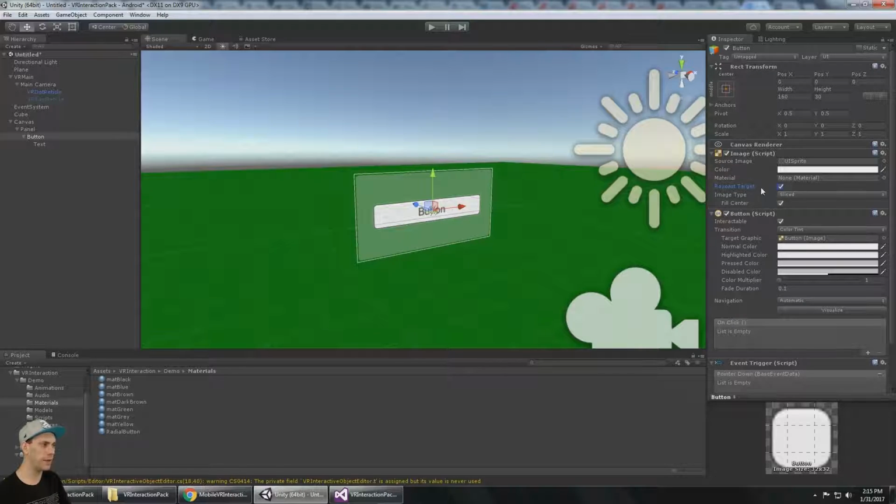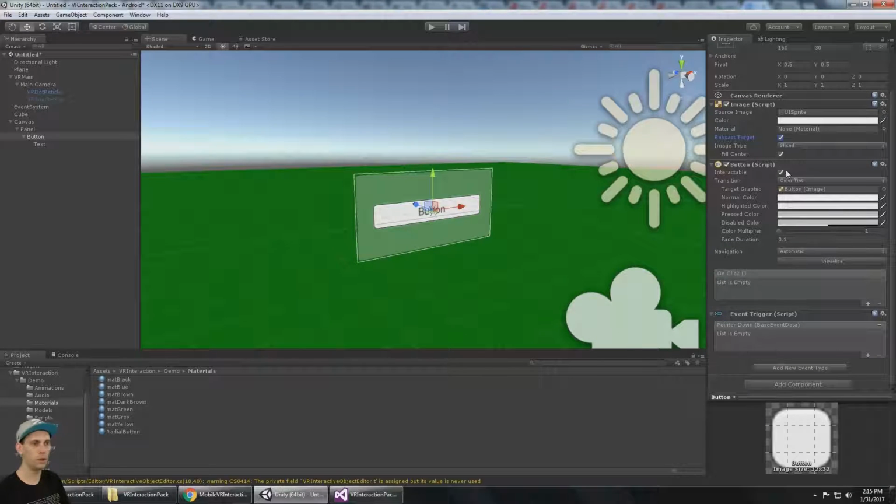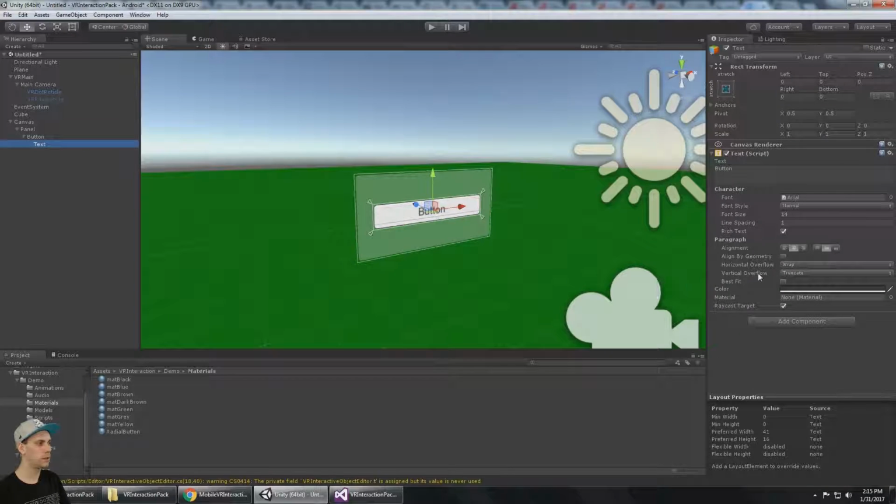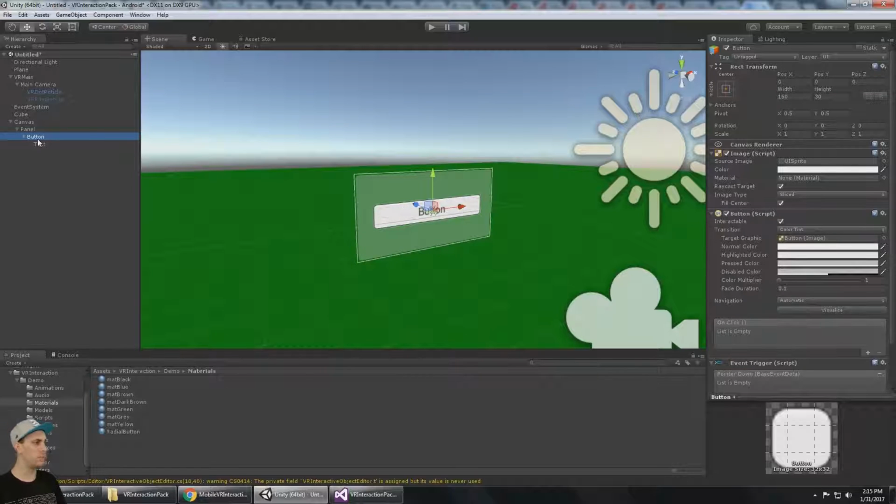Now I want to hit the button, so I want raycast target on the image here, and the button's interactable, but the text doesn't need to be a raycast target. So I'm going to deselect raycast target. That way when my ray shoots from the camera and hits the text, it just completely ignores it because this is not a raycast target. And then that raycast will just hit the button, and that's what we want to interact with.